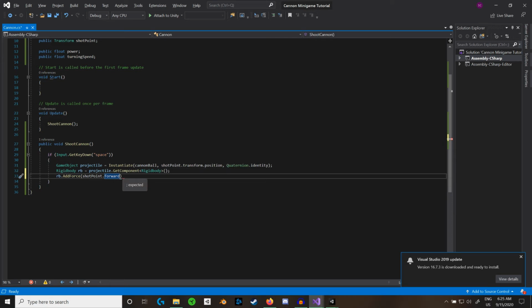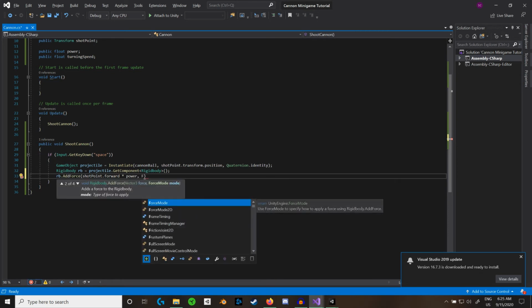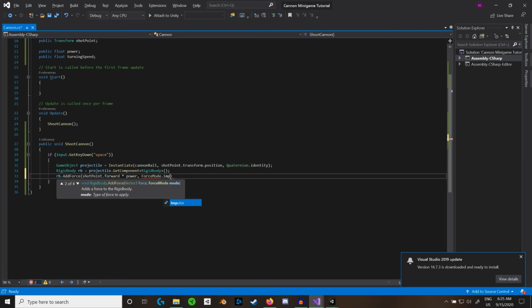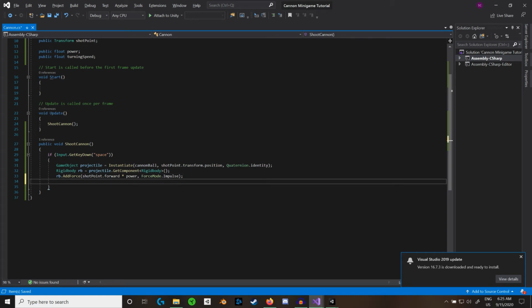So whatever the relative position of our shot point is, we're going to shoot forward on the z-axis for that. And then we're going to multiply that by the power of our shot. And since we want this to be a shot, we're going to go ahead and say ForceMode.Impulse. What that's just a fancy way of saying is getting more force, like make it act like a cannon would shoot.